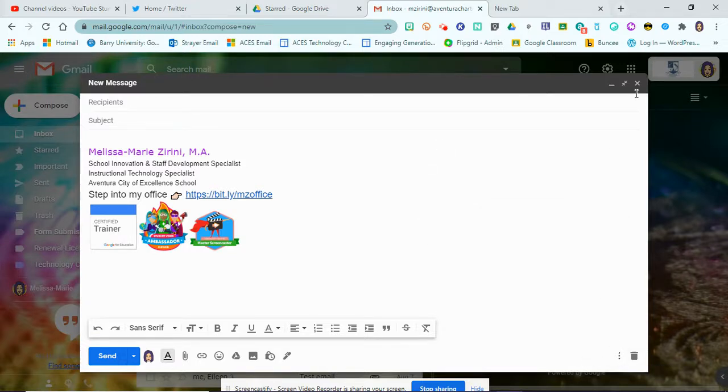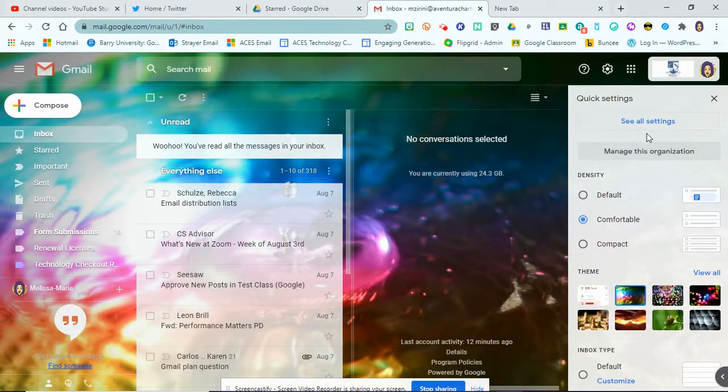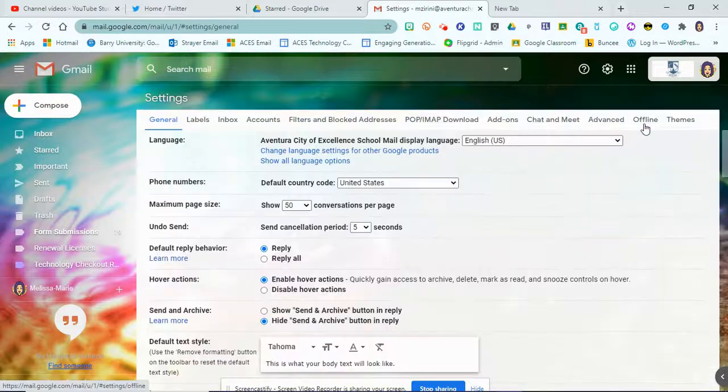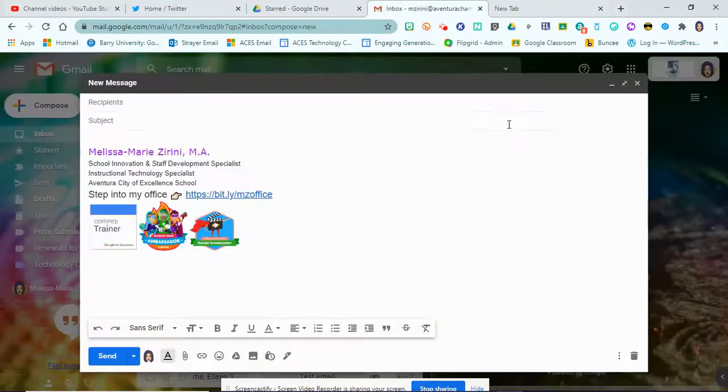In settings, one thing I did want to show you was you can set up templates. So if there's a certain email that you might use all the time to respond, you can, under advanced, enable templates. And so I can compose a message. Once I have enabled my template mode and have saved it, then when I create my message and I go ahead and write my whole entire email, perhaps it's regarding a field trip and I'm writing that same response to a lot of different parents.